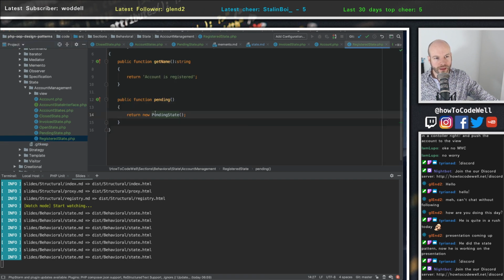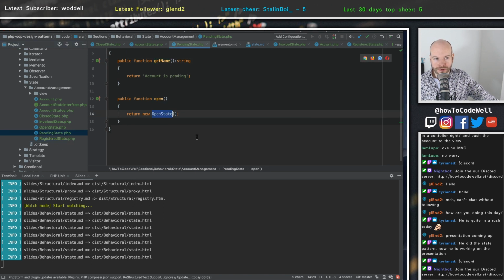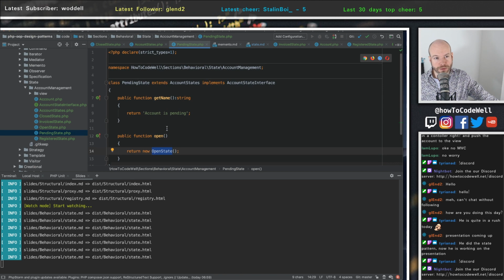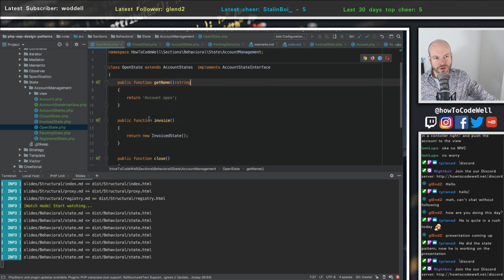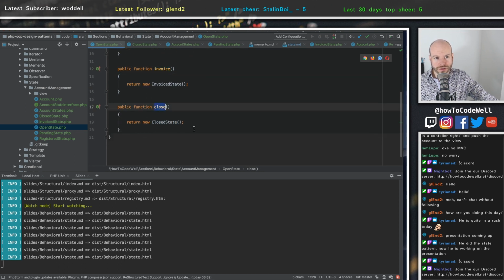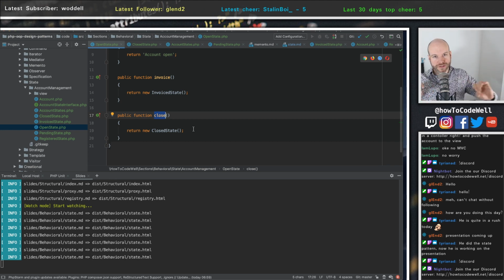In fact, what it does is it allows you to go to the pending state, right? And this happens throughout. So for instance, the pending state allows you to go to the open state, right? If you run any other state against the pending state, it's going to throw you an exception because it's extending the account states. Open state allows you to invoice and it allows you to close. Okay, so now we're forking. Now we're going off into, and believe you me, this is just the tip of the iceberg. There are many states that a system will have. I was just using this as a demonstration piece.